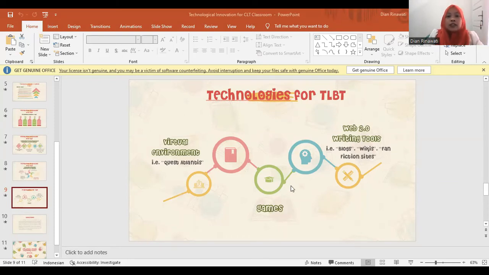And then the next one, specifically about writing. The technologies that can be integrated in TLBT are Web 2.0 writing tools. These writing tools can easily be integrated in TLBT because they make second language writing more familiar to the students. They feel it is a more familiar activity when using this kind of writing tool while they're learning the second language.